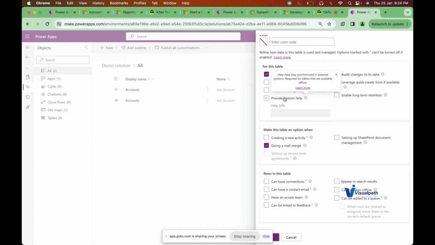If you want to enable custom help, suppose if you want to have a kind of URL which will provide some custom help related to the table, then you just need to enable this option.